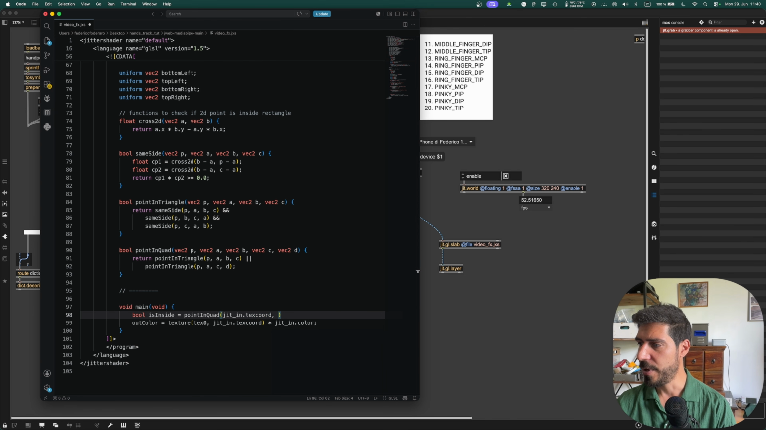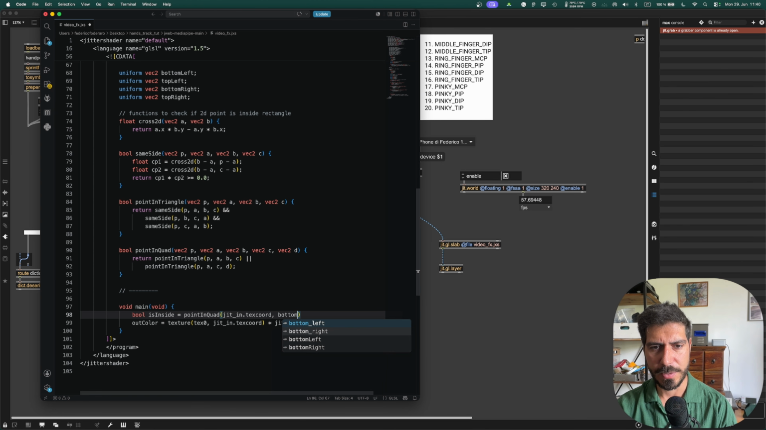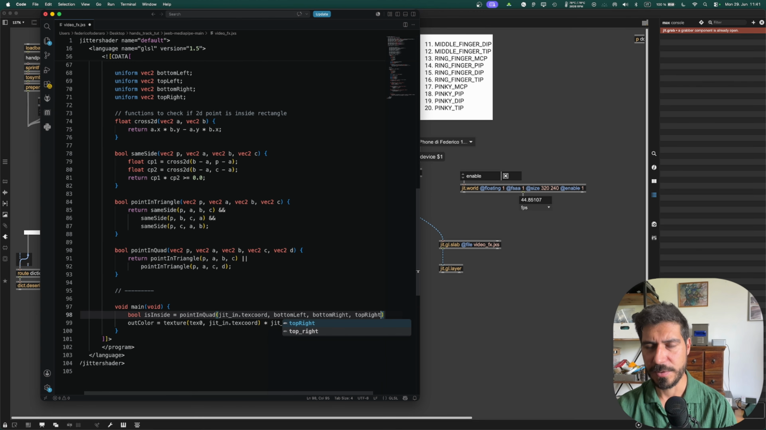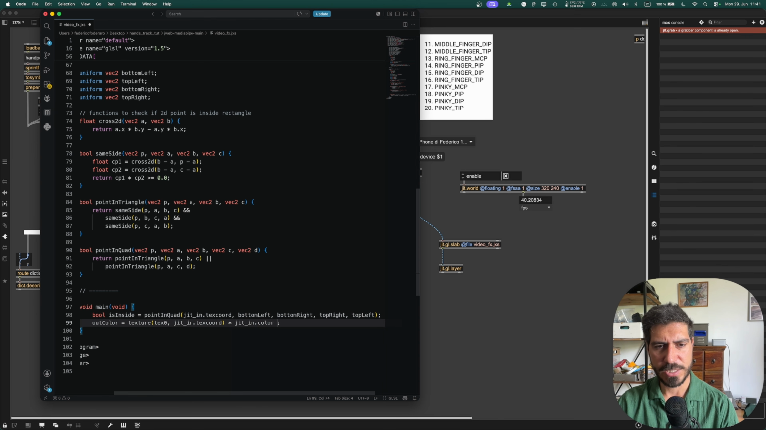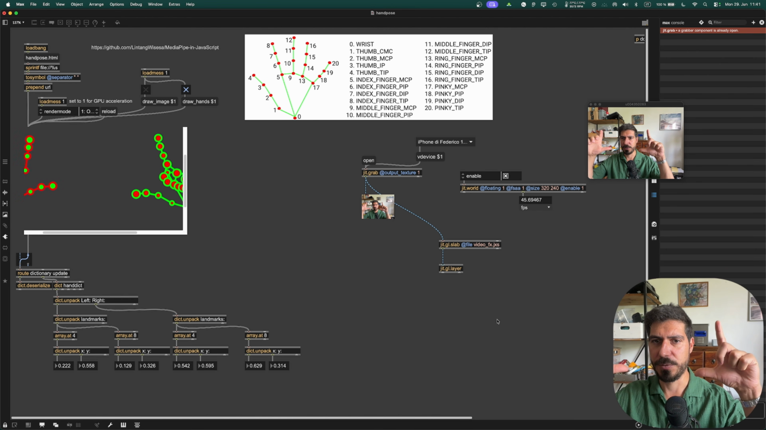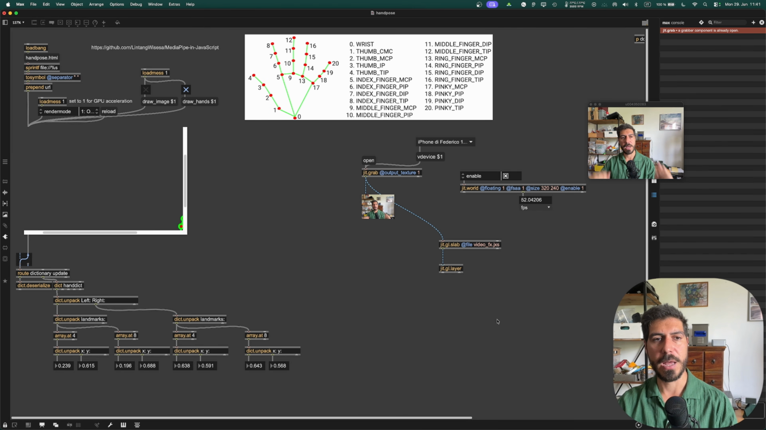Then we need these 4 points, and we need them in this order. So bottom left, bottom right, that's how it needs to be. Then top right, so anti-clockwise order, and then top left. Now let's just multiply that by is inside transformed into a float. If it was just a bool, it will not work. So in this case, we can see if is this working.